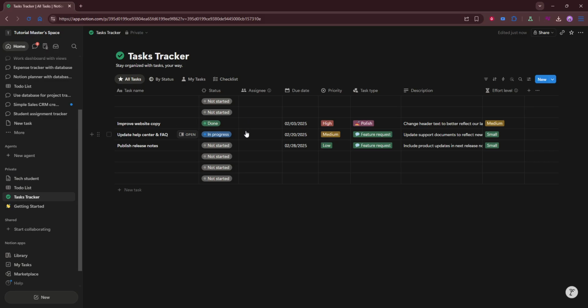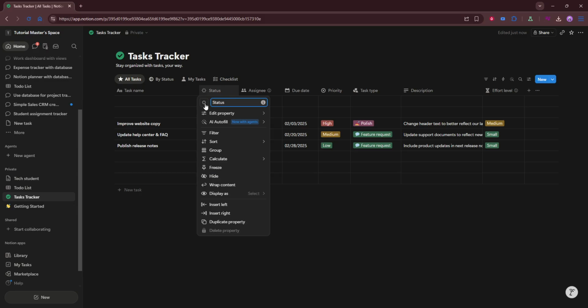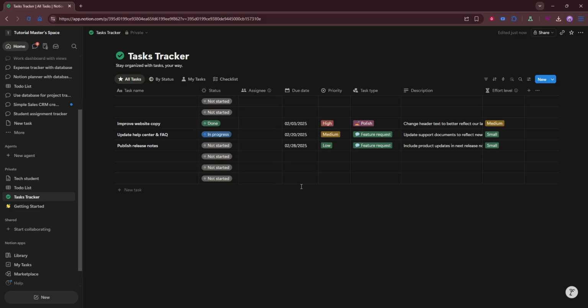Once the database is ready, add the key fields you'll need to manage your tasks effectively. Create a status field so you can track whether something has not started, is in progress, or is completed. Add a due date field so you can see when each task needs to be finished. Then include a priority field to help you quickly spot what matters most. Finally, add a category field so you can group tasks by type, such as work, personal, study, or anything else that fits your routine. These fields give your database structure and make filtering much more useful later on.